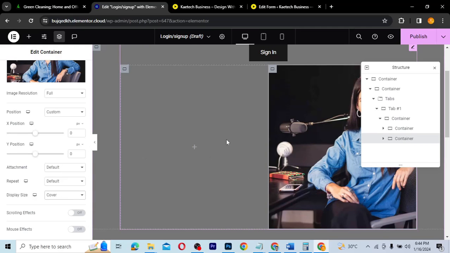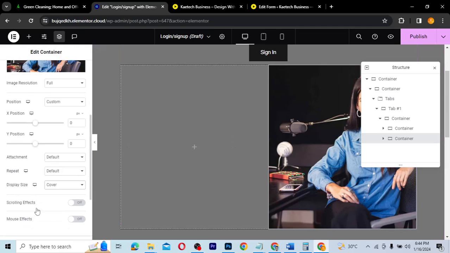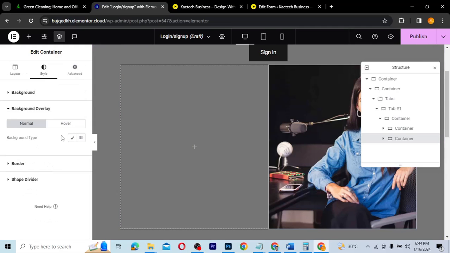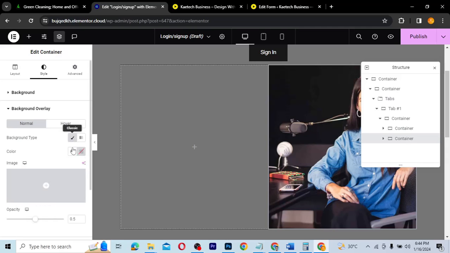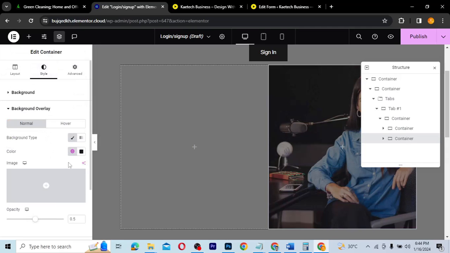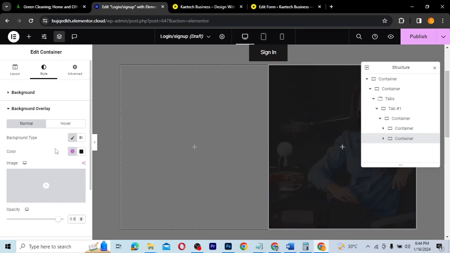I also want to have a background overlay for it, so I'll go to classic over here, change it to the primary color, which is black, and increase the opacity to 9. Okay, so that is it.